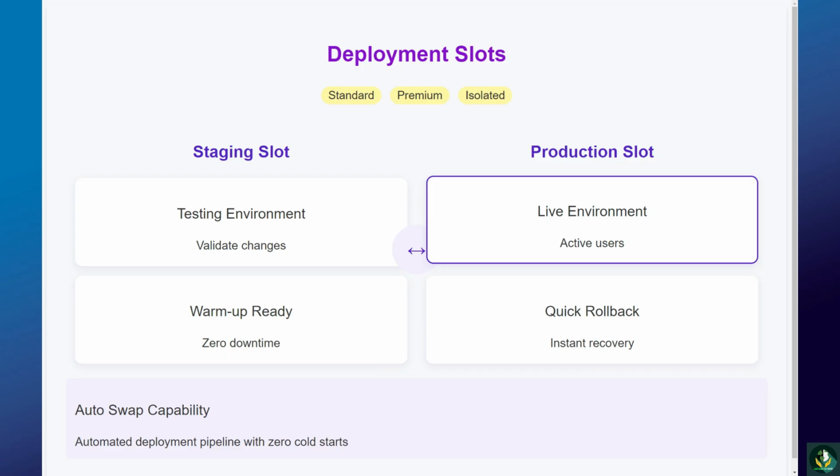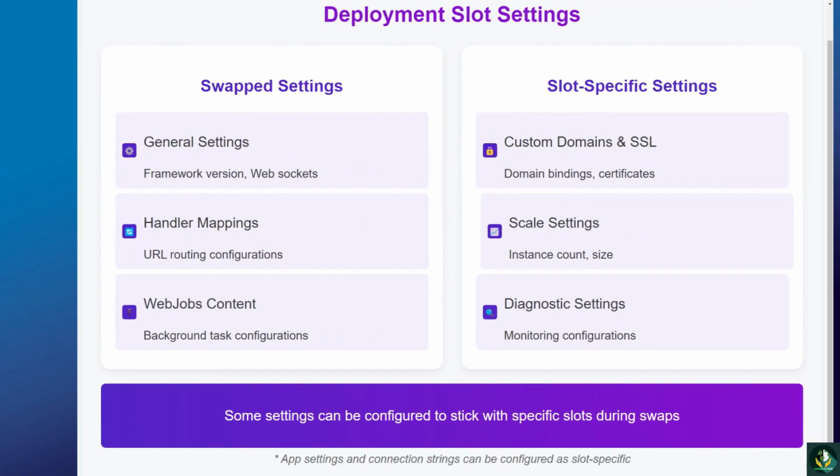Remember that while deployment slots are powerful, they require appropriate planning and resource allocation. Each slot runs an active copy of your application, consuming resources from your app service plan. Factor this into your capacity planning to ensure optimal performance across all slots.